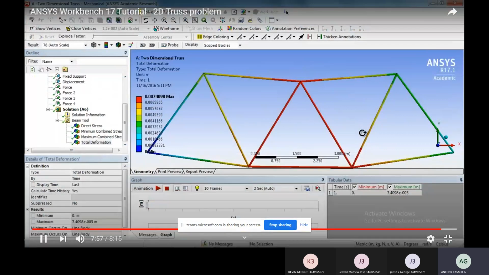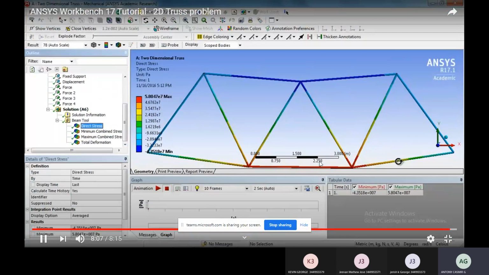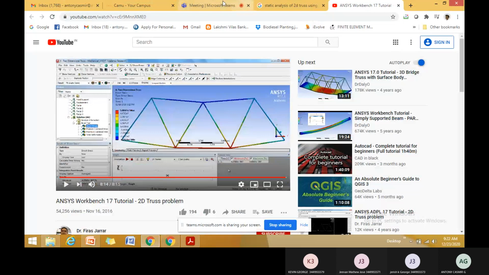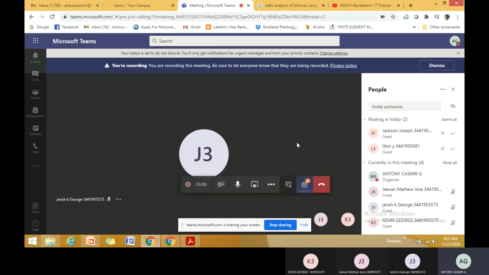So this is the normal value of your total deformation. This is the maximum value, showing how the stresses are in this particular problem. We have done it, so we get the maximum value and the minimum value, everything in this particular problem. Okay, is it clear? Any doubts you are having in this particular problem?